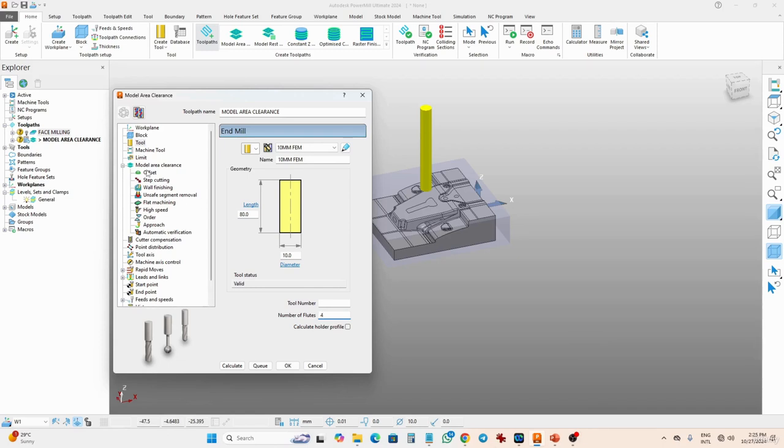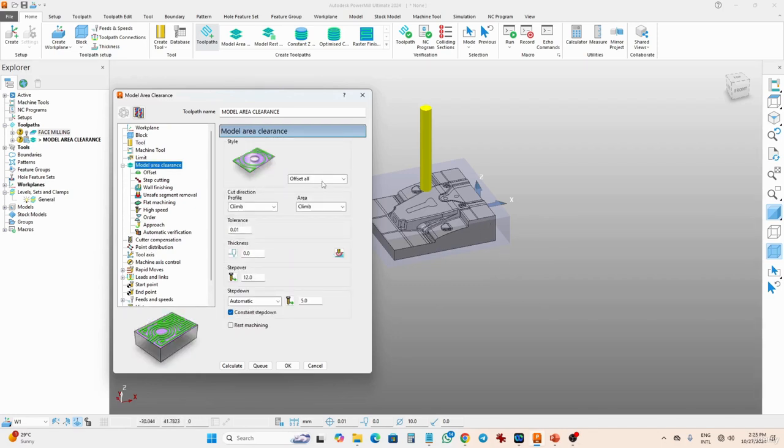Then we have to consider removing the material all the way, which is being covered. So let's go to the model area clearance, set the offset value as offset on, then set the tolerance value, which is close to 1, and set the thickness to 0.5. Let's make it 0.2. That material is going to be left on this top and is not going to be removed, although that material is going to be removed in the rest operation or the finishing operation.